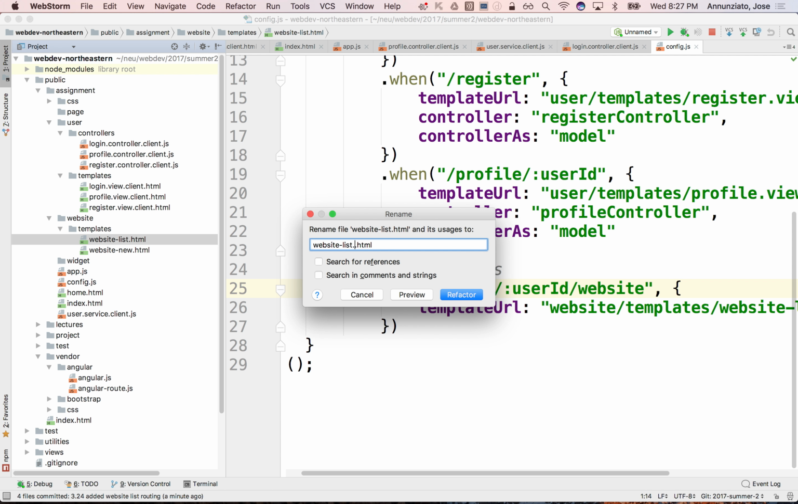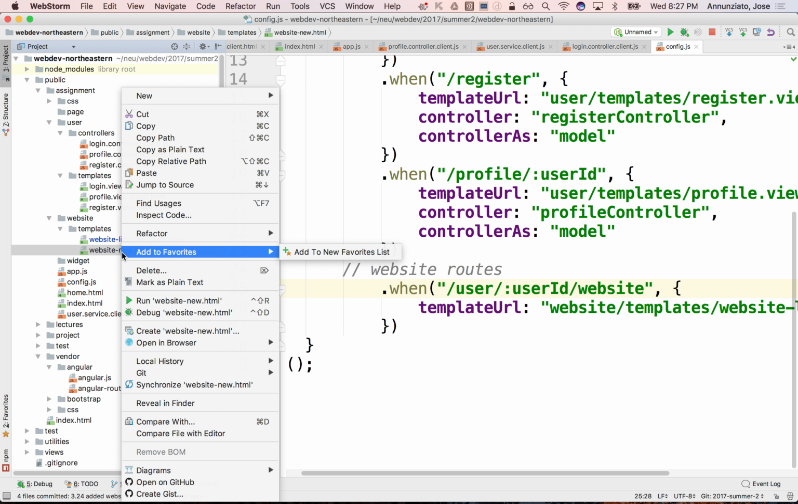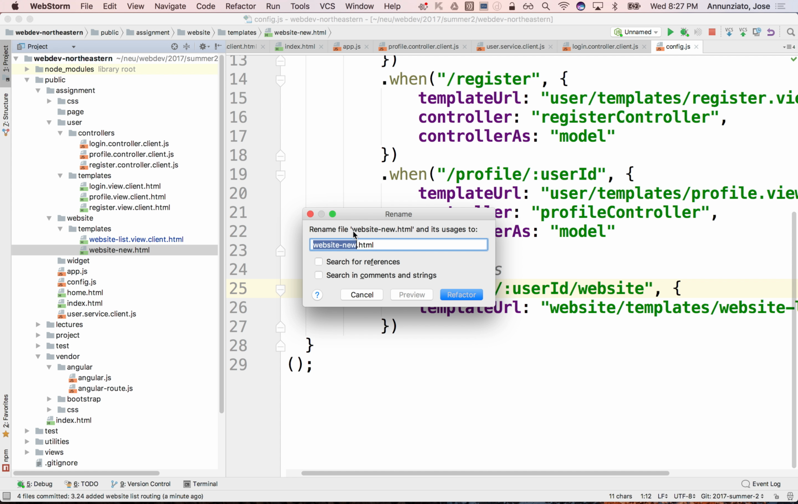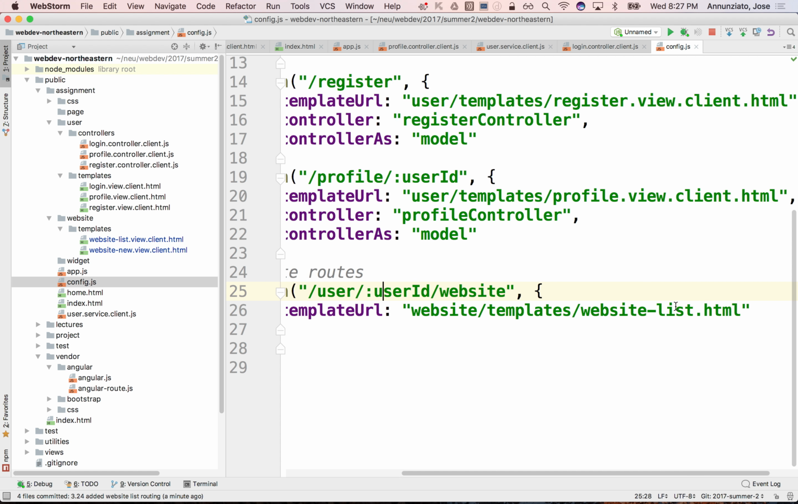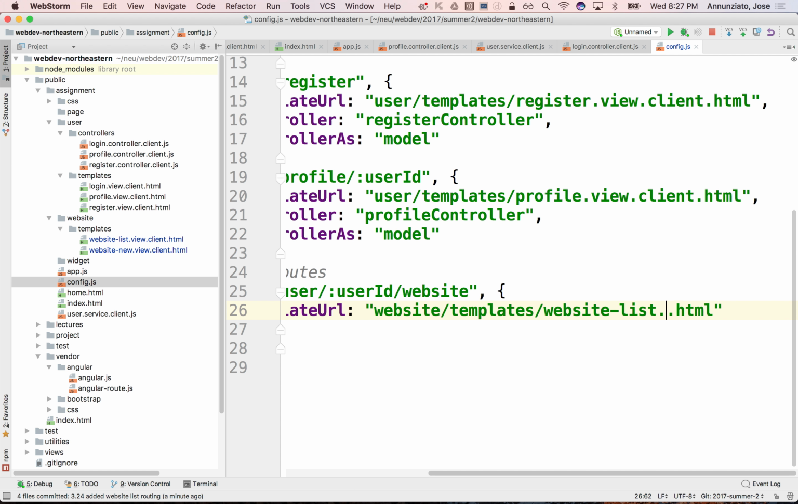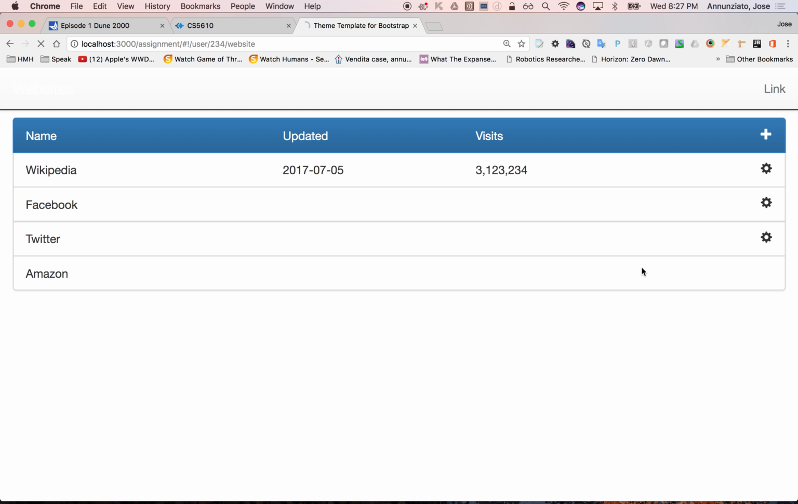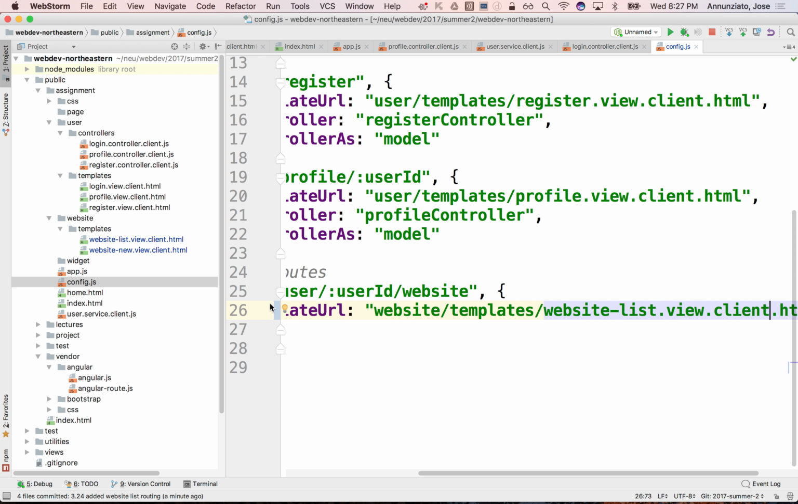So I'm going to say that this is a view and the client as well as the new. I'm going to refactor that too. This is view and it's in the client. Let's fix that on the config before we forget. This is view and client. Okay, let me see if it still works. Okay, still there. All right.